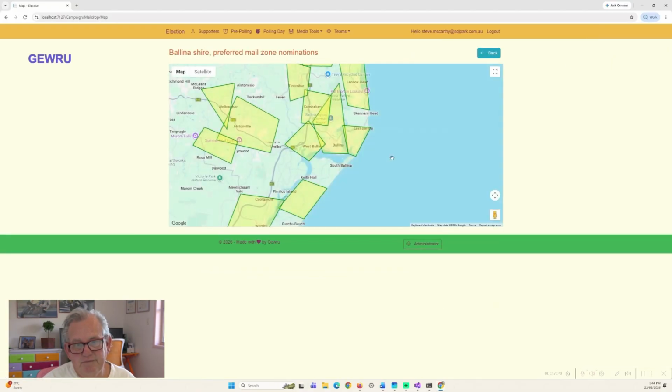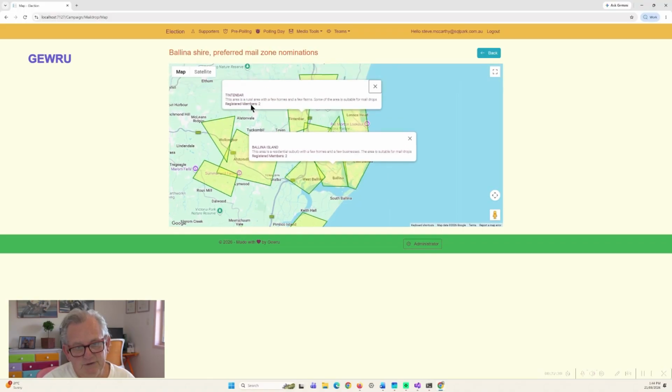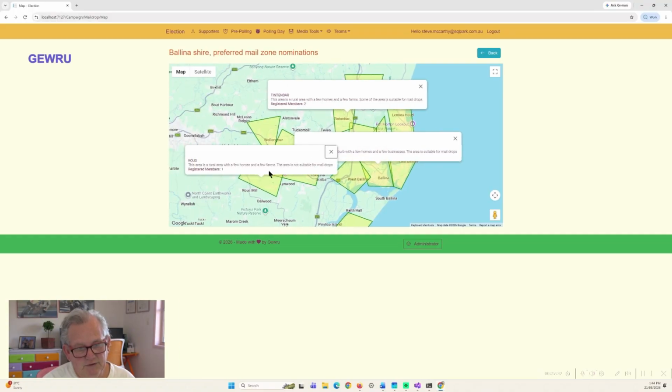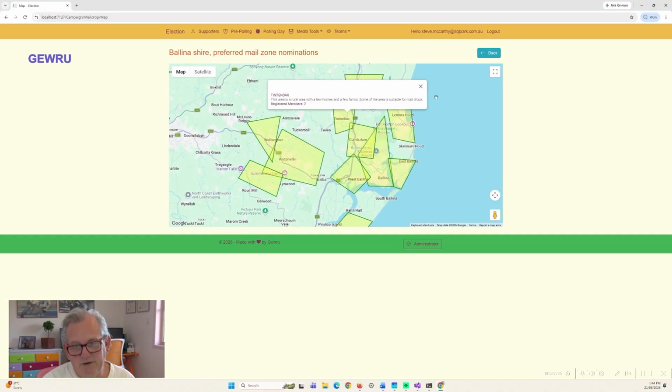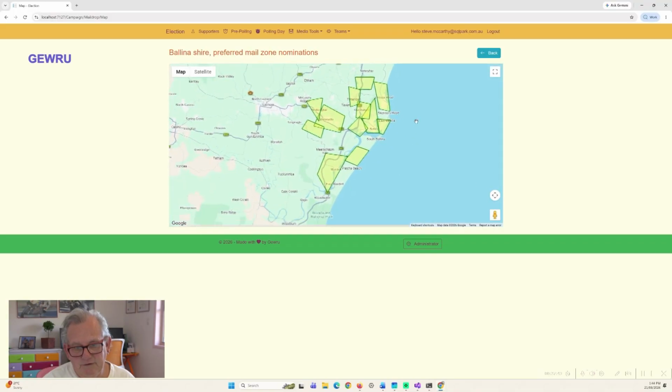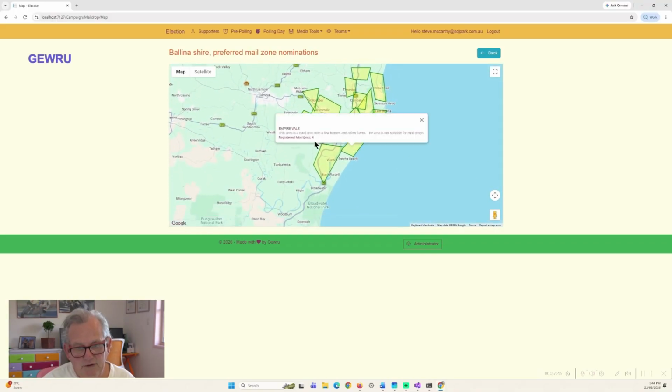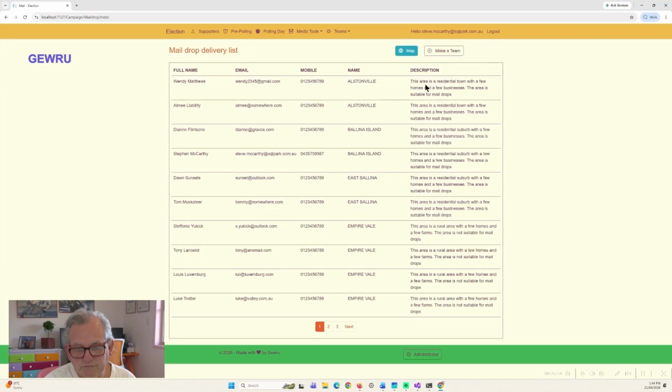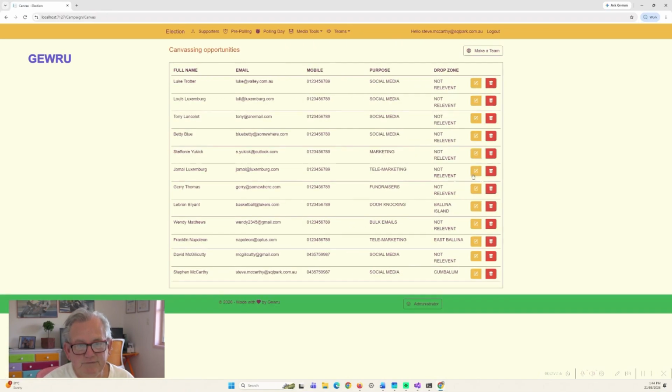If we look at the map, we can actually see how many supporters have enrolled to go to that area, whether it's worthwhile us pushing it or going to the post office. There's none for Knockgrove. There's 4 for Empire Vale. Okay, so it does organise itself quite well.